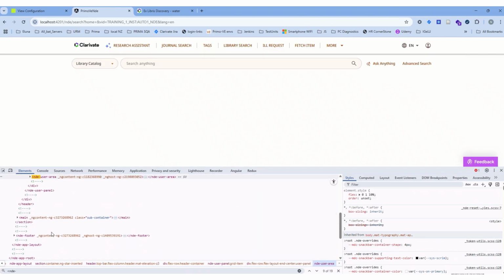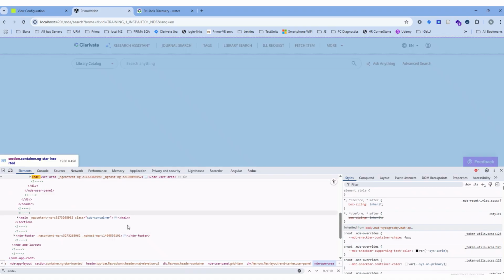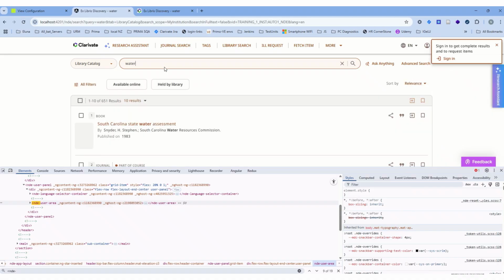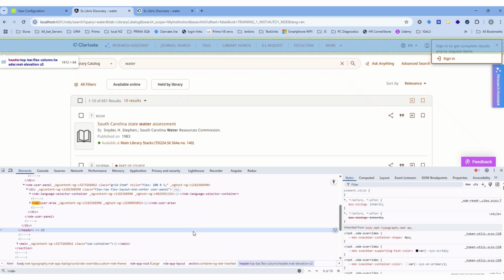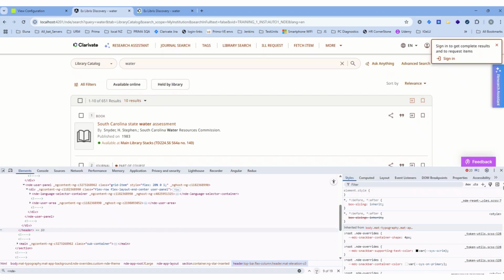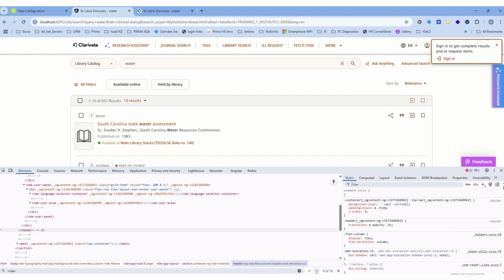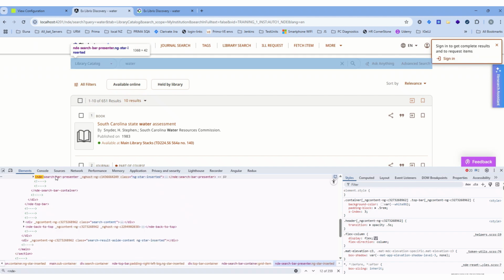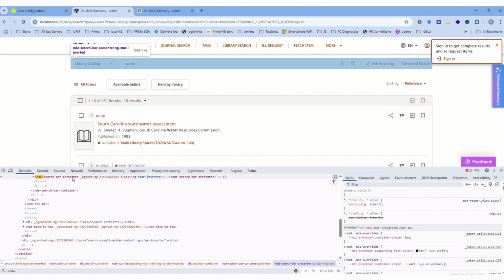Okay, this is the landing page. There are very few NDE components, but let's do a search, and in the search now we can see and select a selector that we can work with. Okay, this is the NDE search bar presenter.